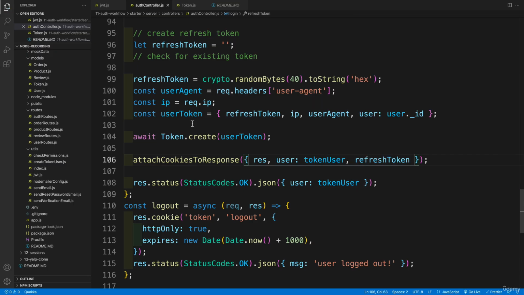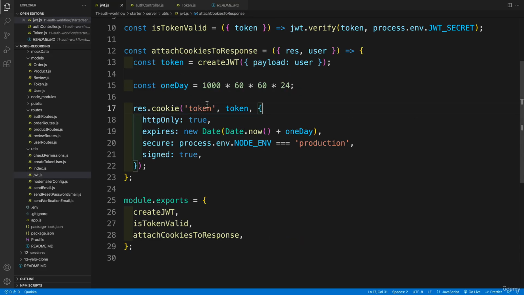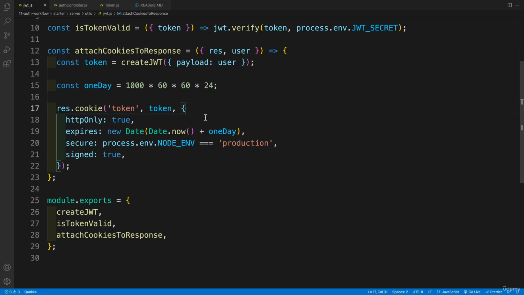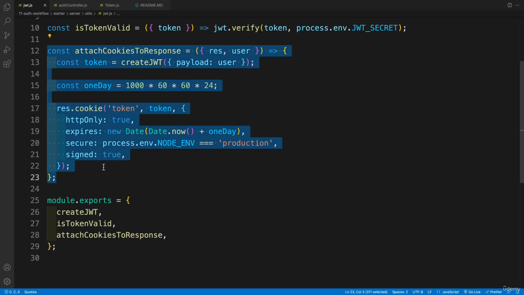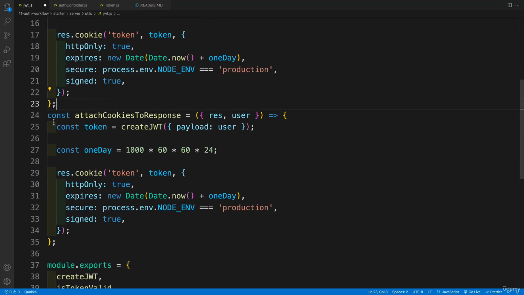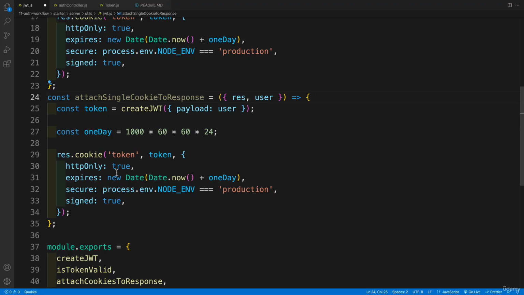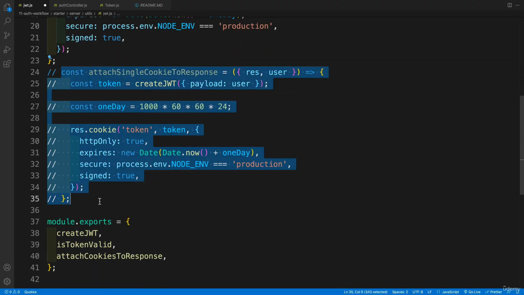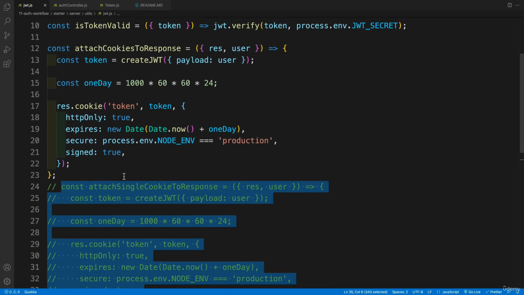We'll save it. Then we'll navigate back to JWT. And here's what I'm going to do. I'm going to copy and paste this entire functionality, and I'll leave it for your reference. Maybe I'll give it a different name. I'll say attach single cookie to response, just so you can have it for your reference. Attach single cookie to response. And I'm not going to export that. I just want to have it here so you can have a reference later.